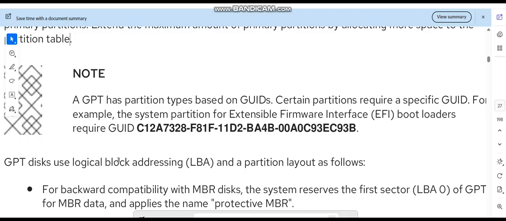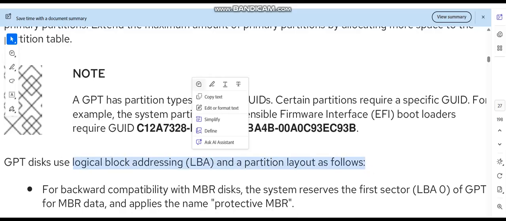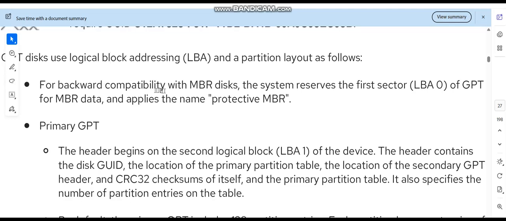GPT uses logical block addressing, LBA, and a partition layout as follows. For backward compatibility with MBR disks, the system reserves the first sector, LBA0, of GPT for MBR data and applies the name protective MBR.